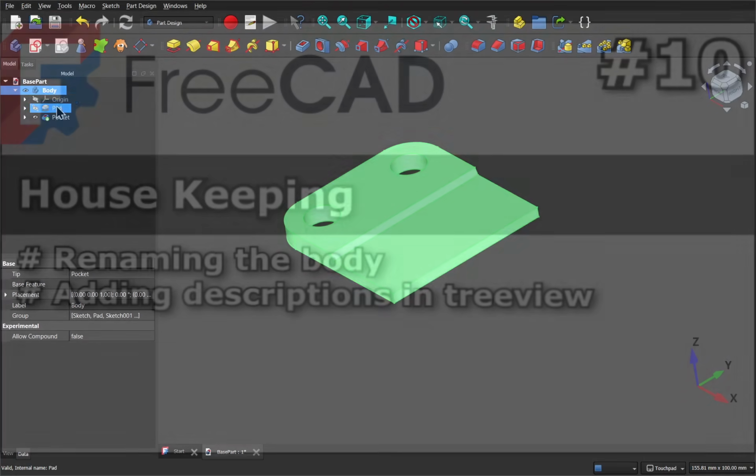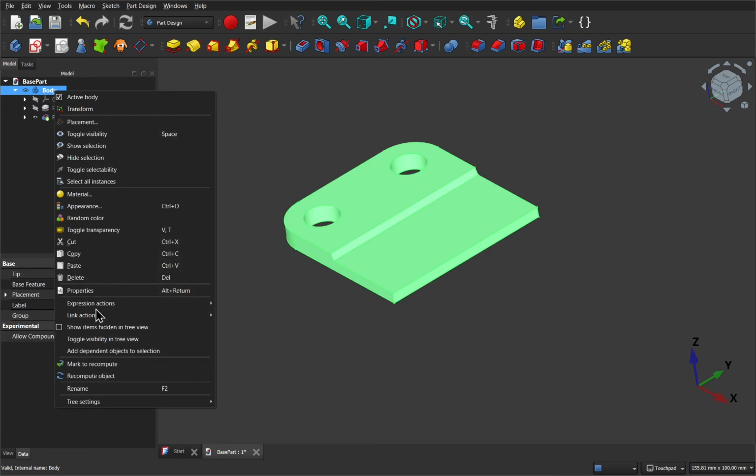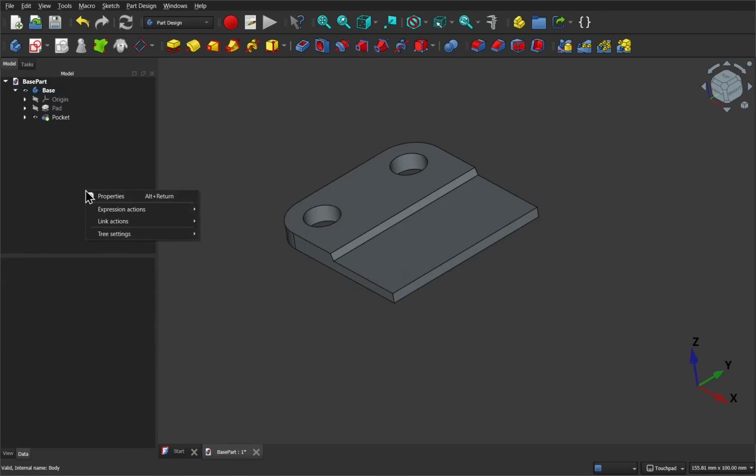Housekeeping. It's advisable to rename the body to be more descriptive. Let's right click and rename and set this to base. We also can give the body a comment and have it displayed in the tree view. To do this, we have to enable the column. Let's right click, come down to tree settings and come over to show descriptions and check it.